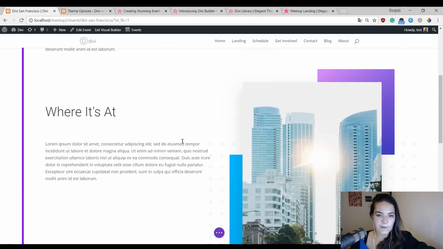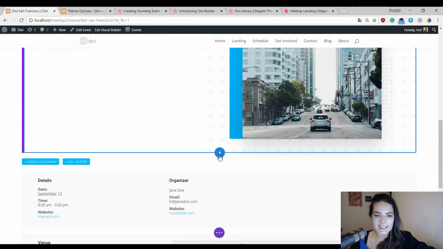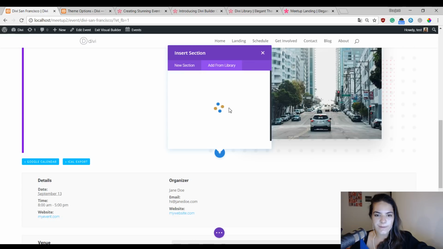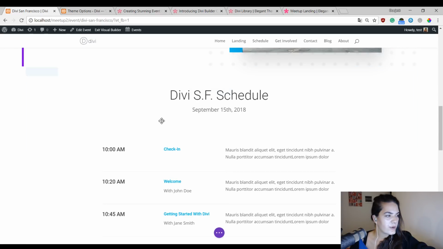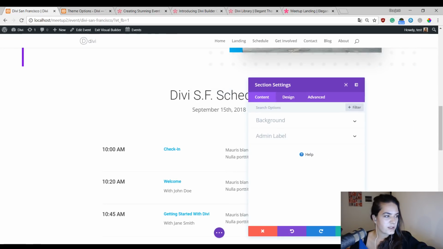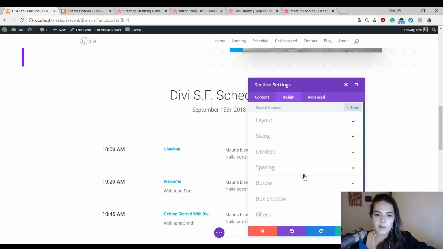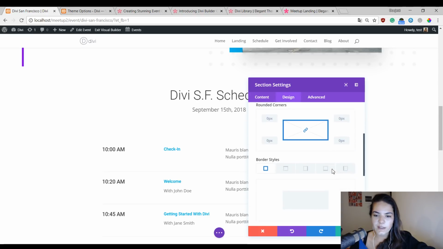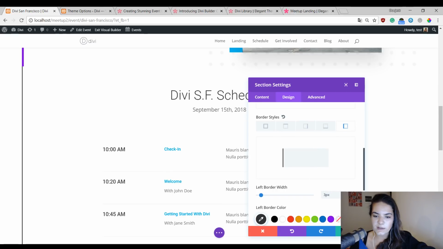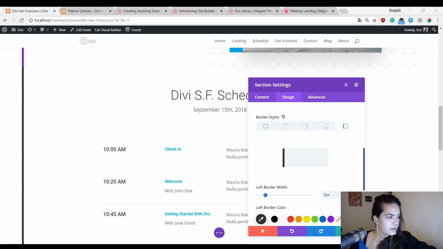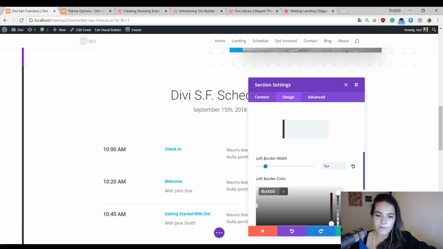All right, so we can continue by adding the next section that we've saved to the Divi library. And it's called section event over here. And we're going to open the settings of our section and add a left border as well. Just use a different color. So go to the border settings over here, choose 7 pixels for the left border width as well. And it's a different color, that blue color that we've used before.